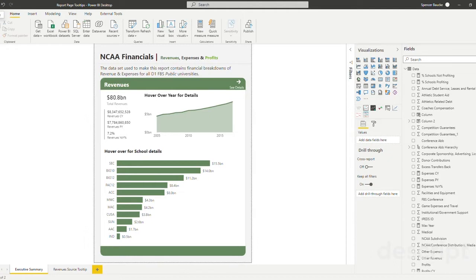Now, before we start, the technique we're referring to is called report page tooltips because we're going to create a separate report page that will act as our tooltip. So now that we have that cleared up, let's get started.